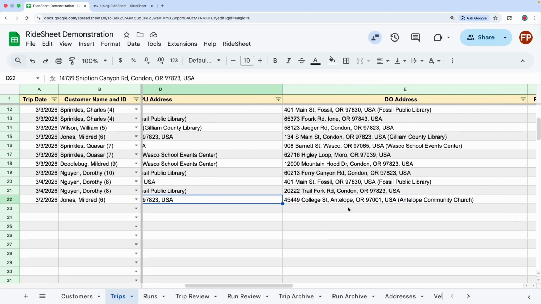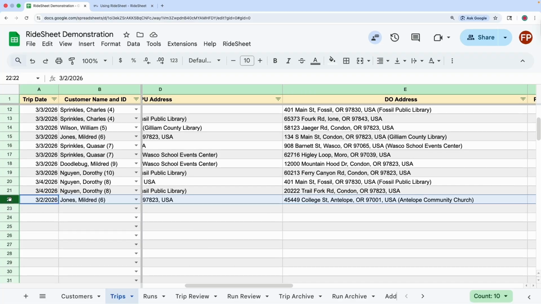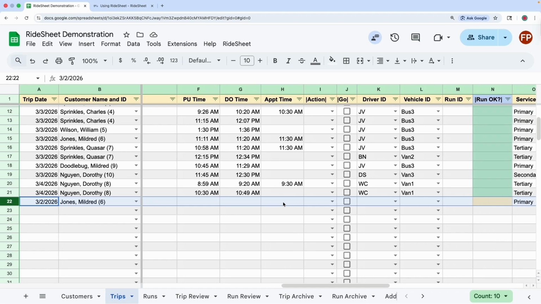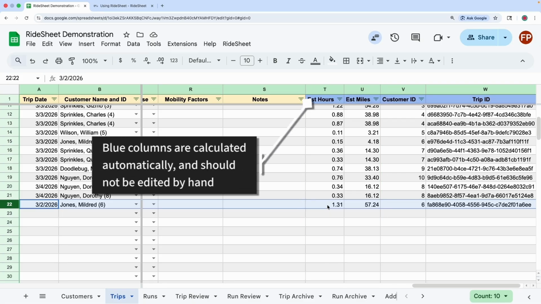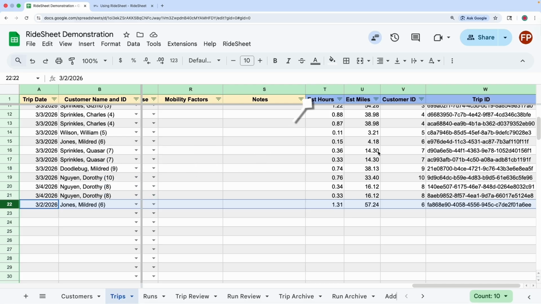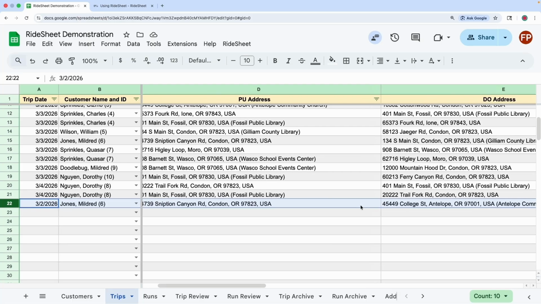And now I want to move on to the next thing, which is how we can get estimated trip times and distances for every trip created. So it's already done that with this default data. If we look all the way over here, there's a couple columns on the far right. We have the column headings in blue to indicate that they're generated from RideSheet and that you cannot or should not enter values in here. But we see for this trip, the estimated trip travel time is 1.3 hours and about 57 miles. So we know that for this default trip.